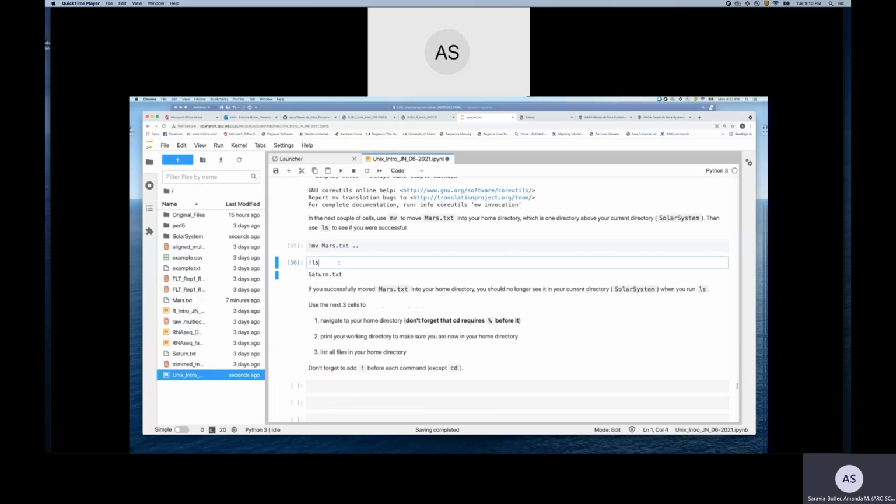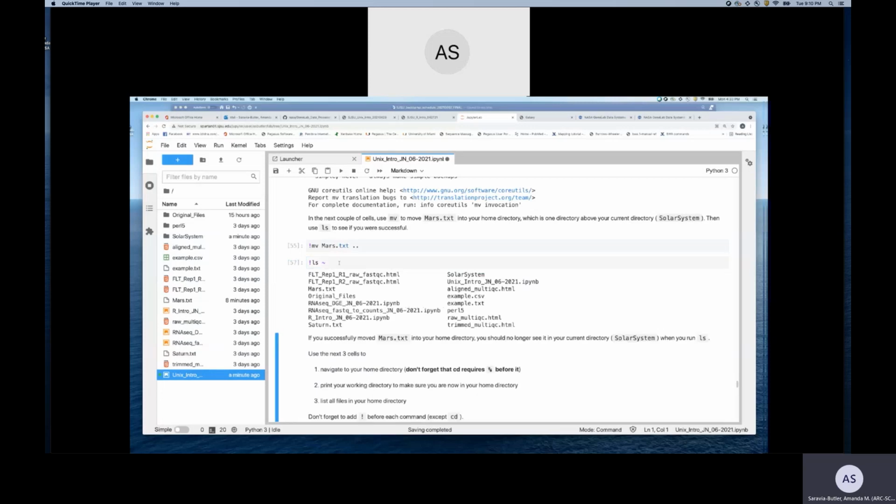And now if you guys want to make sure that you indeed moved it to your home directory, run this ls command again, but this time give it the path to your home directory. You can use a shortcut, you can use the explicit path, however you want. I'm going to do an ls tilde, which is to list all files in my home directory. And I do see the Mars.txt file there.